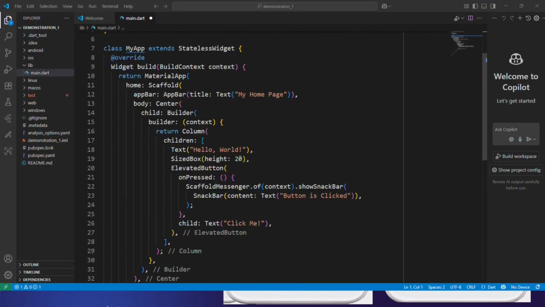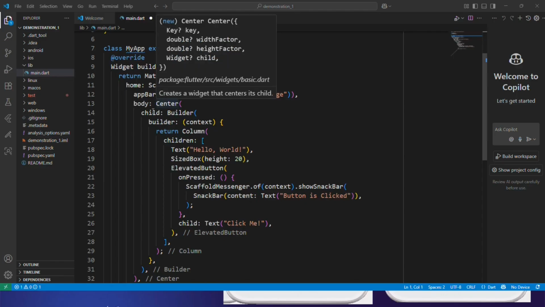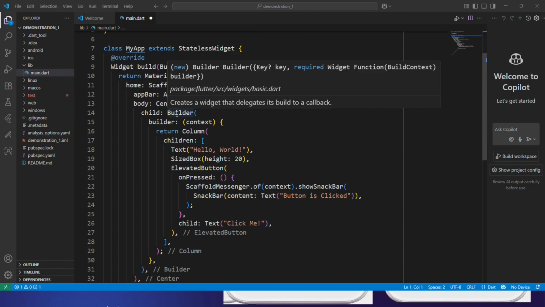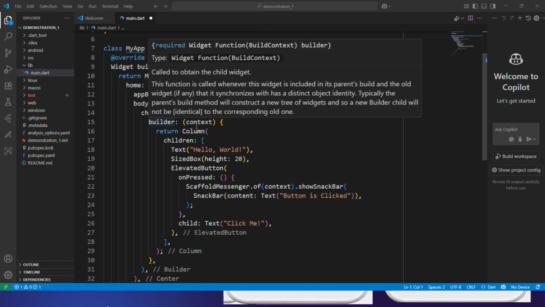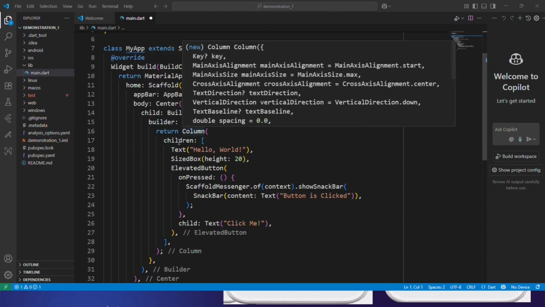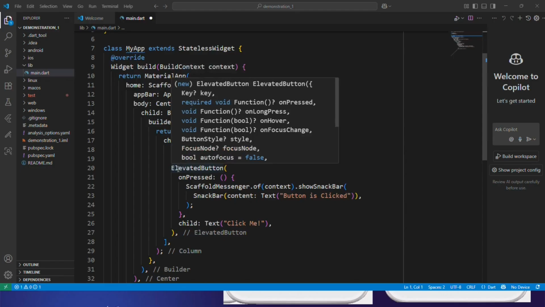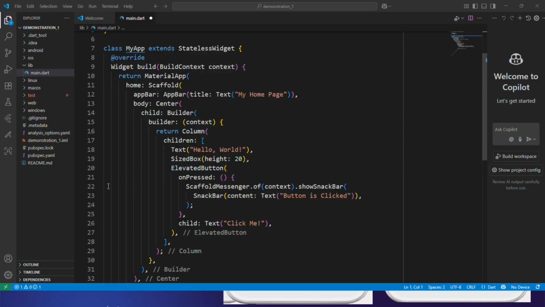So we have created MaterialApp, and inside home we write down Scaffold. Inside that we write down AppBar and body. Now body consists of widgets aligned in center. So we write down Center, and its child is nothing but Builder. So inside Builder we have to return Column with children: Text, SizedBox and ElevatedButton. And inside ElevatedButton we want to implement the onPressed method.